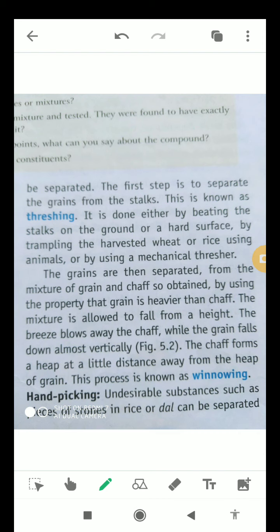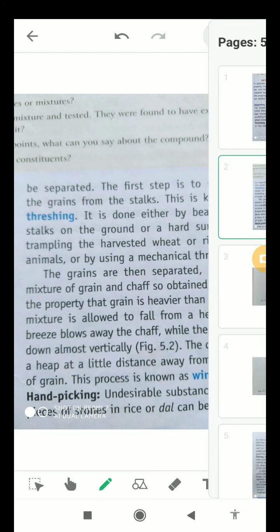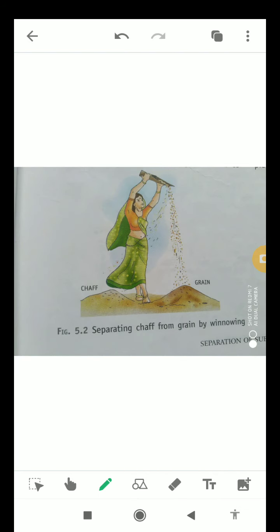Okay students. The grains are then separated from the mixture of grain and chaff by using the property that grain is heavier than chaff. The mixture is allowed to fall from a height. The breeze or the air blows the chaff away while the grain falls down almost vertically. The chaff forms a heap at a little distance away from the heap of grain. This is known as winnowing. So we can say the process of separating chaff from grains in the presence of air is known as winnowing. Okay students, I would like to show you the image of first of all thrashing.